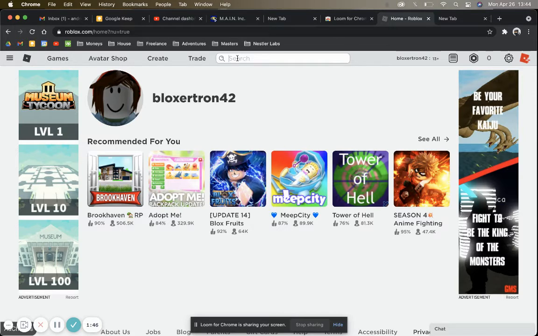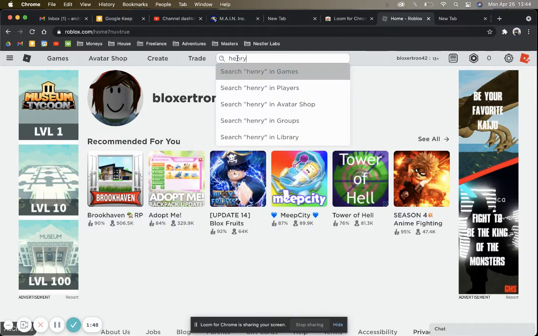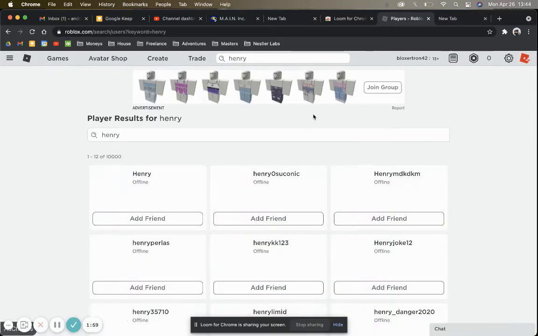So to find a friend, you type it in here. Let's look for Henry. So I type in their username up here, and then you're going to want to go down and make sure you search for Henry in players. If you search in games, it's going to come up with games with that name. That's not going to help you.